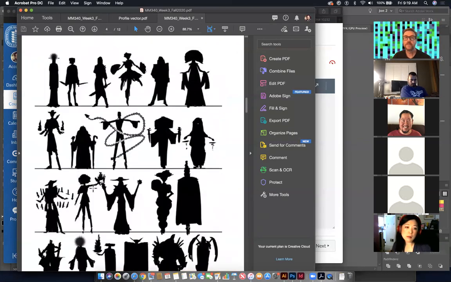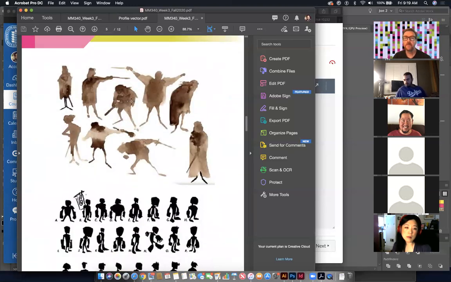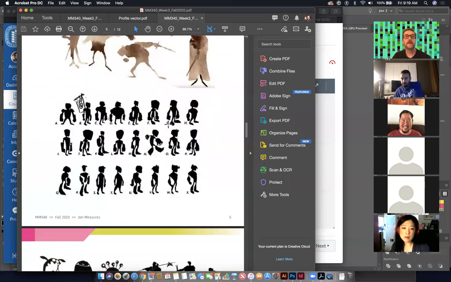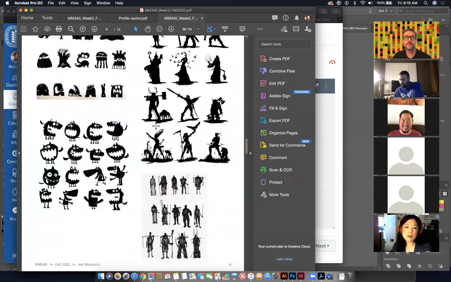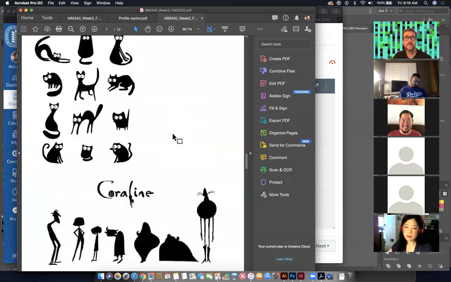Here's some examples of character designers starting with silhouettes. Here's one where it's just using a brush, very loose, quick ideas for the shape of a character. Here's some of the other examples of silhouettes. These ones are done with marker. You can see how a character designer is building out the idea of what that character could be just as a silhouetted shape by scribbling out shapes.